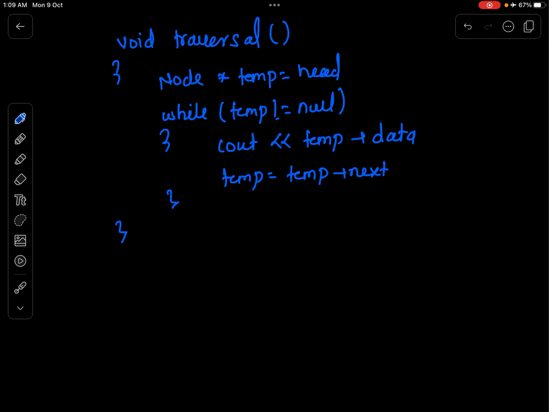In the upcoming parts, we will be discussing the deletion part, that is deleting from a single linked list. And I hope you understand how to create the node, how to insert a node at start, how to insert a node at end, and the most interesting part, how to traverse the single linked list.